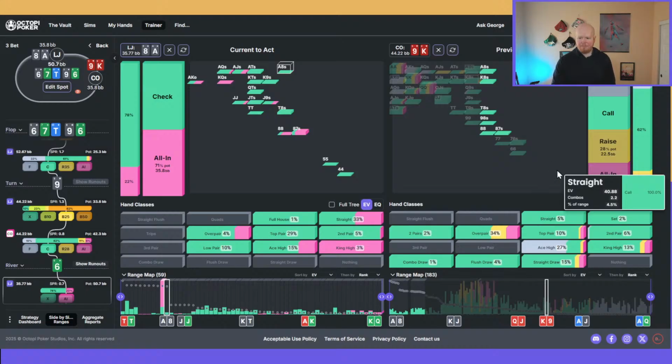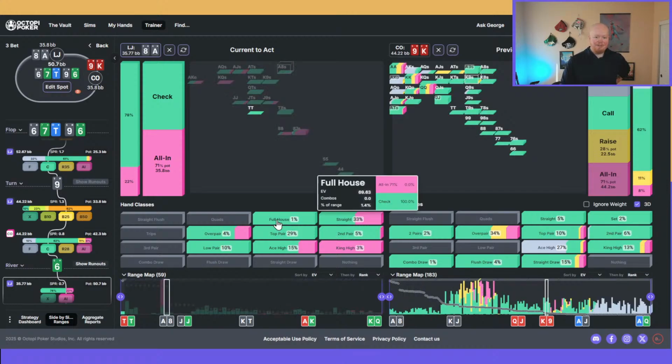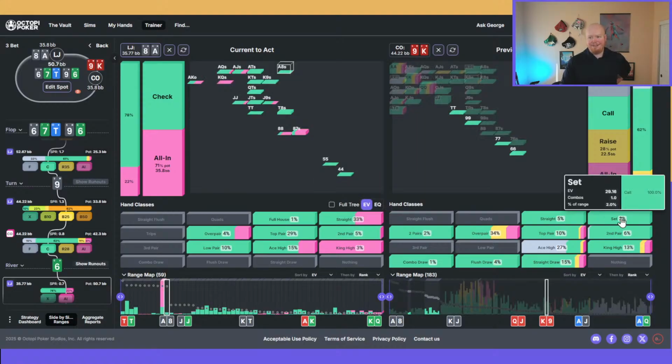And I guess it says set here. This should be full house. This should say full house here. So that is a little bit of a glitch in the way this is being represented. It says full house over here, but it only says set over here. So in the end, that should say full house. But it's interesting, he only has it 2% of the time.